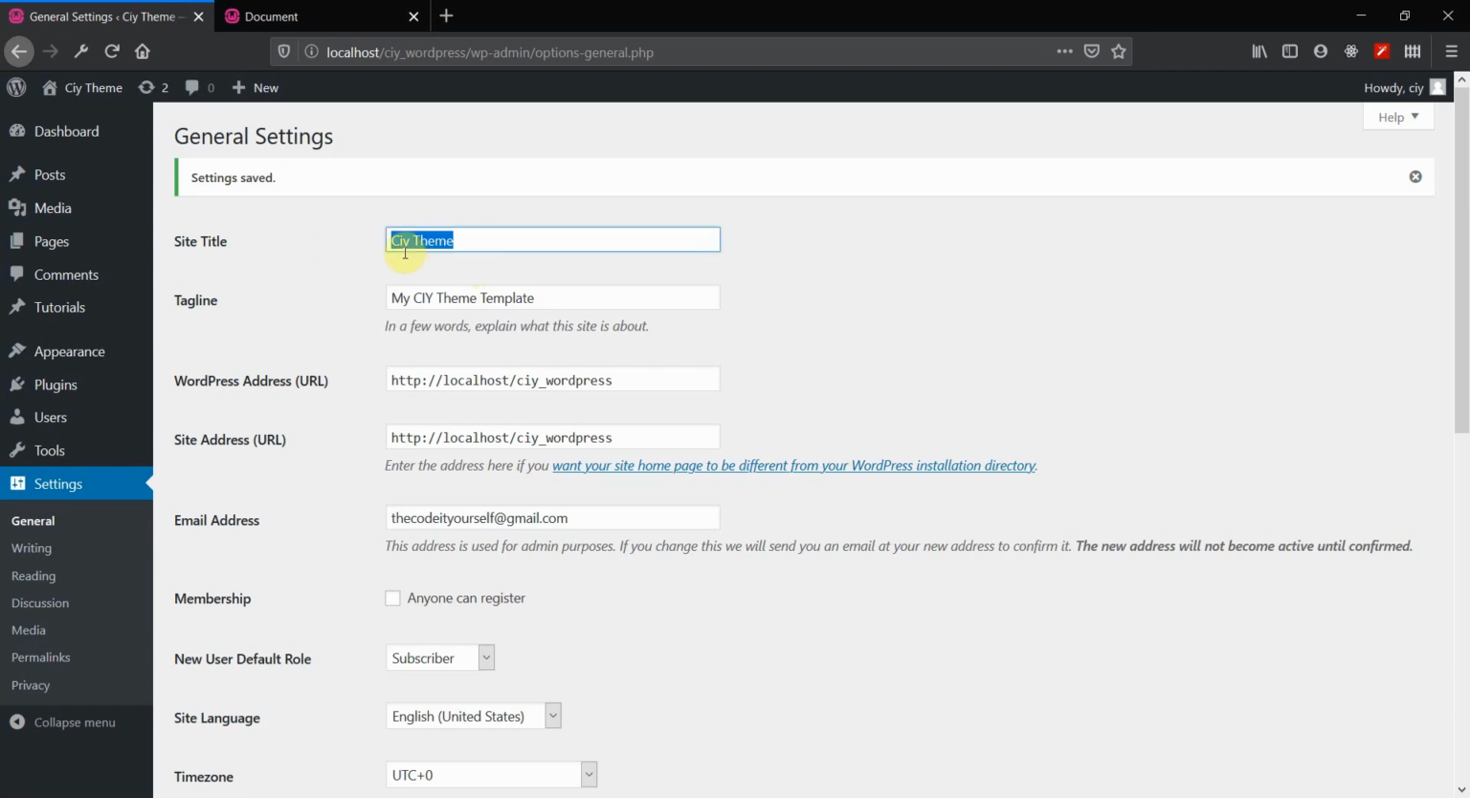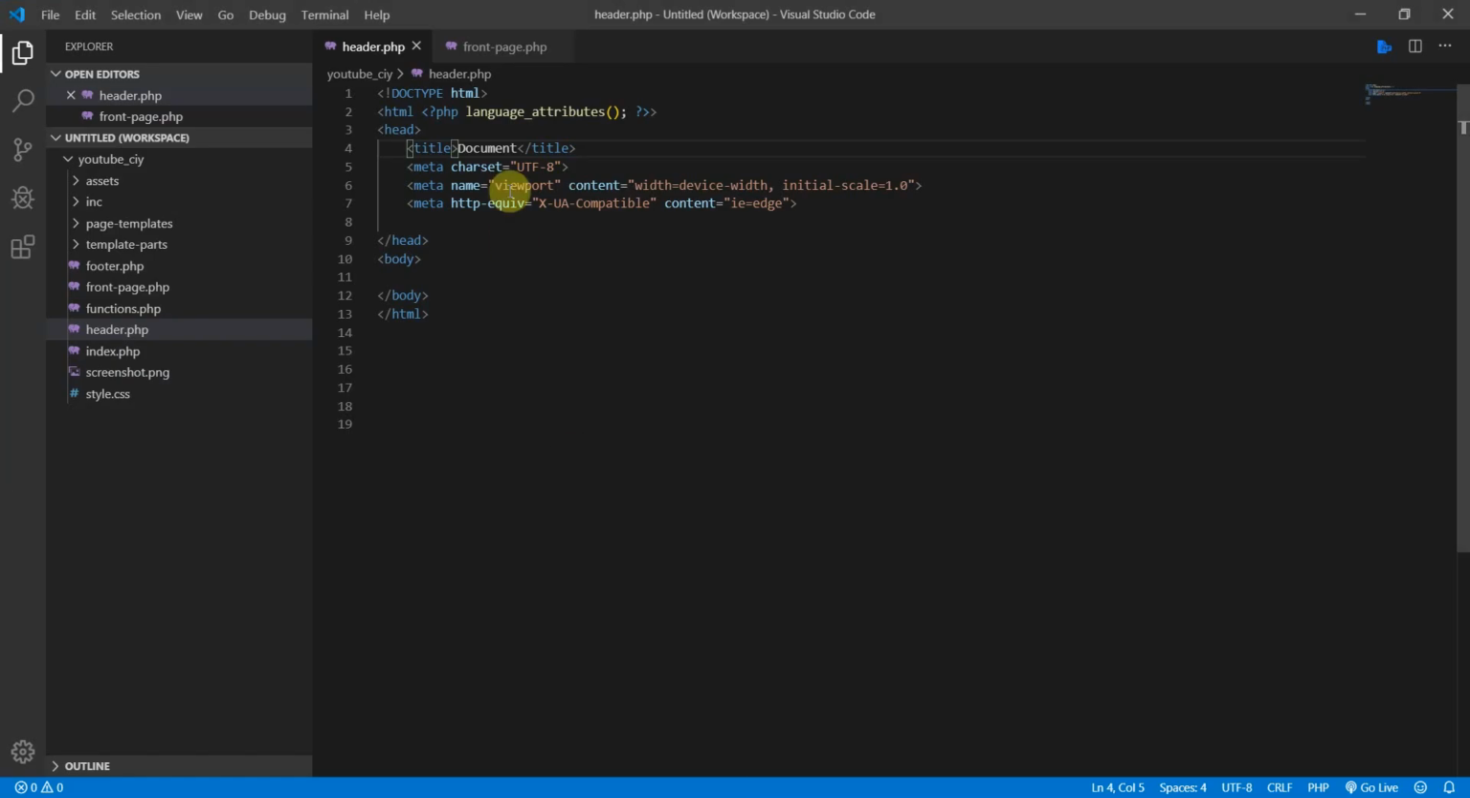So for me, it's CIY theme. All right. So when I bring the information from the back end of my WordPress installation, the title up here will change to whatever title you have down here. And in my case, it's CIY theme. So let's do that. All right, so let's just remove a document to begin with.